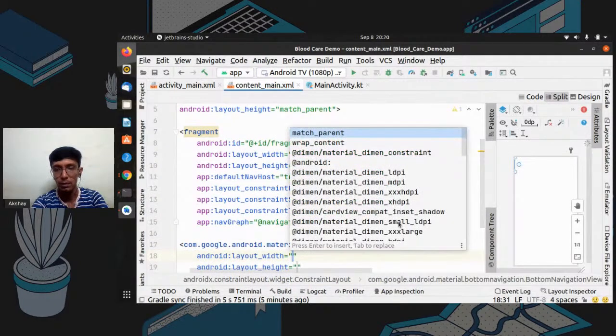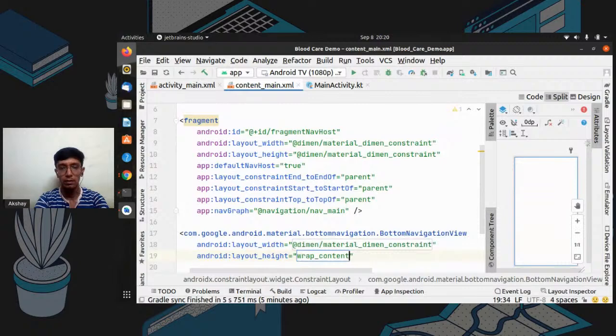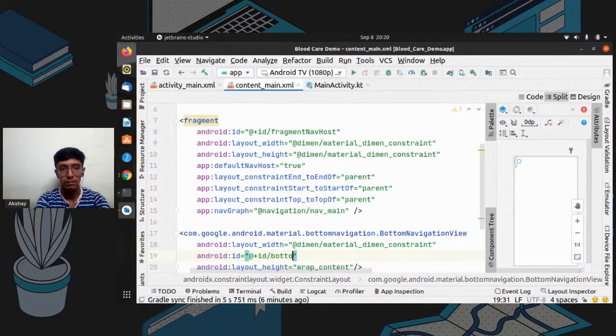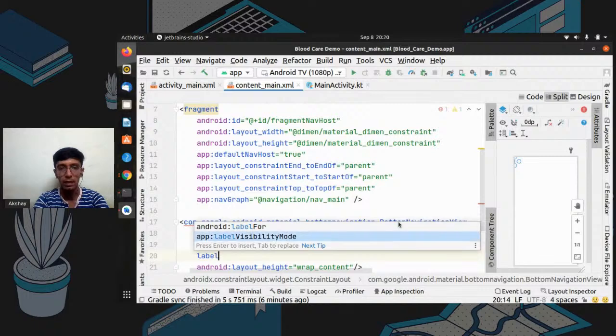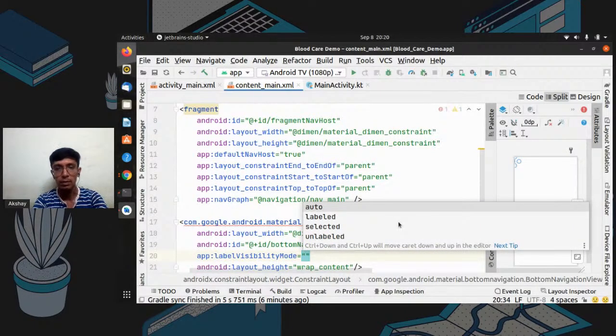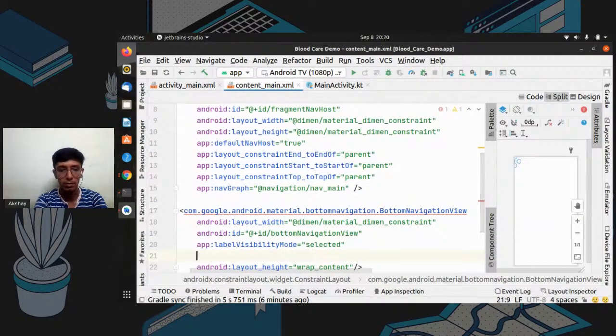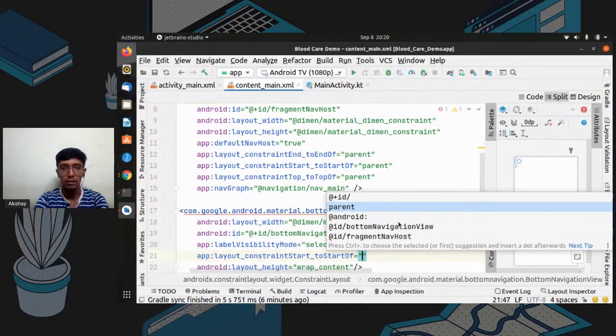then we have the bottom navigation. This is going to be constraint layout, graph contain, then it is going to be label selected. Visibility means whenever the bottom navigation is clicked, the label will be selected. Label will be visible on selection. So start to stop.